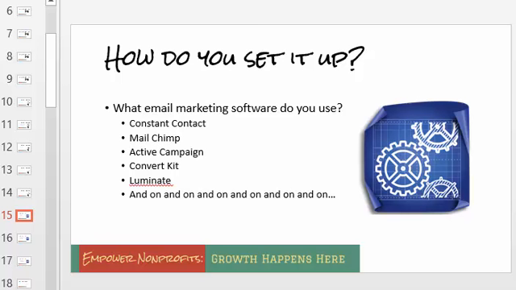Now, if you already have an email list, then the first step is to identify exactly what email marketing software you currently use. Now, if you don't currently use email marketing software, there are tons of options out there to consider. Constant Contact and MailChimp are quite popular, but there's also ActiveCampaign, ConvertKit, Luminate, and literally on and on and on. There are hundreds of them. But no matter what software you are using, what you want to do is create what is called an autoresponder.